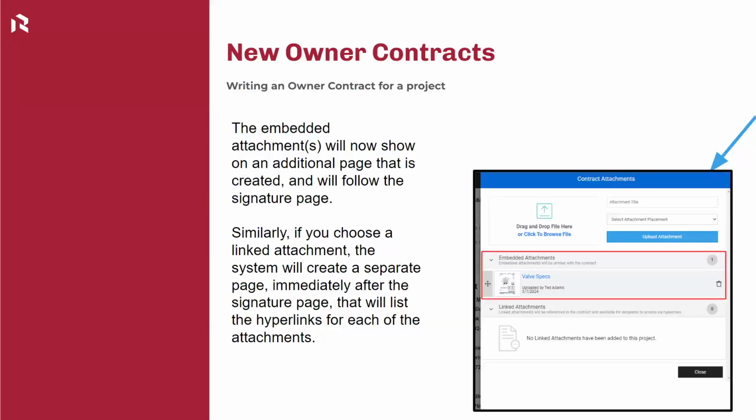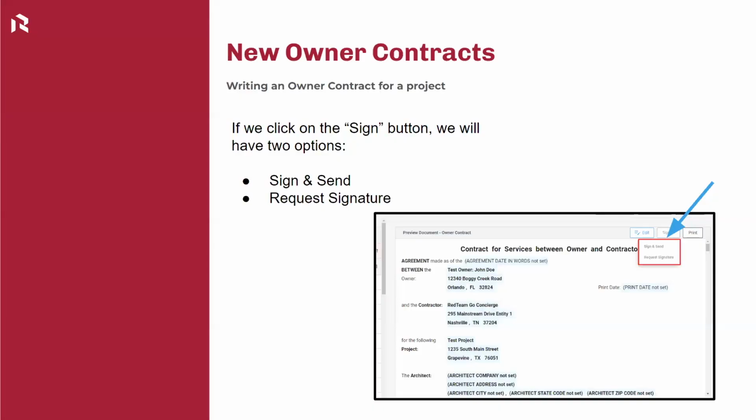All right, so again, it shows that we've got it in the embedded attachment section. Going back out to the edit, sign, and print options, if I click on sign, I mentioned that there's two options here. I can either sign and send or request a signature. So this may seem straightforward, just to make sure I'm not leaving anybody behind. We have the option to either sign it first and then send it, or don't sign it and then send it to the owner and ask them to sign it first. You have the option to do it either way.